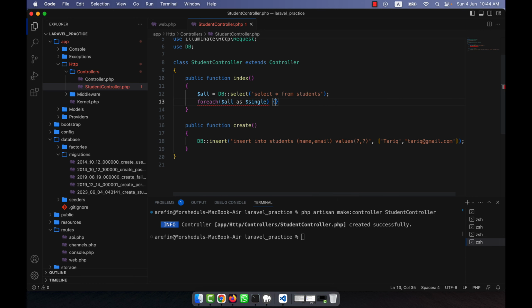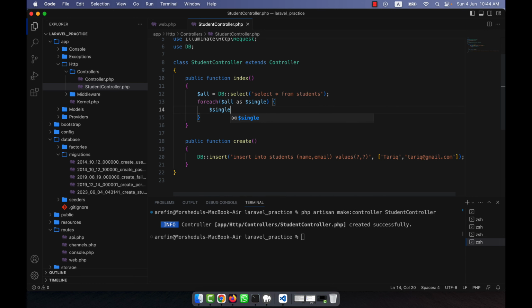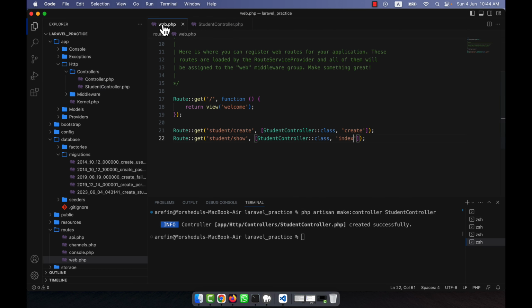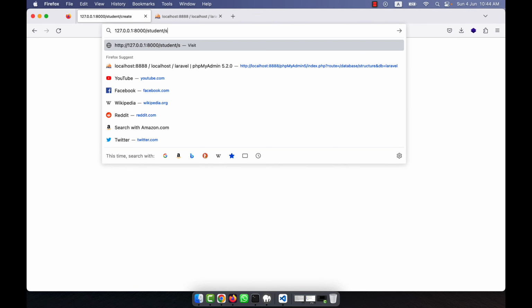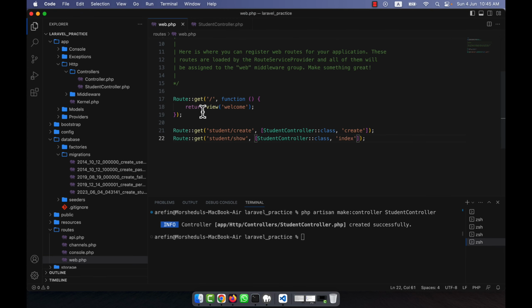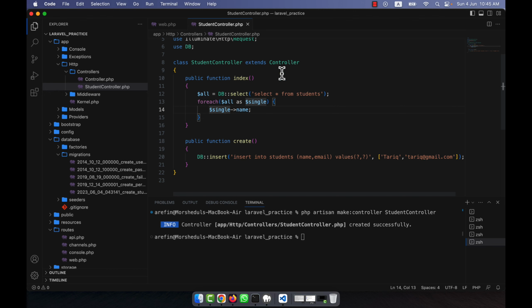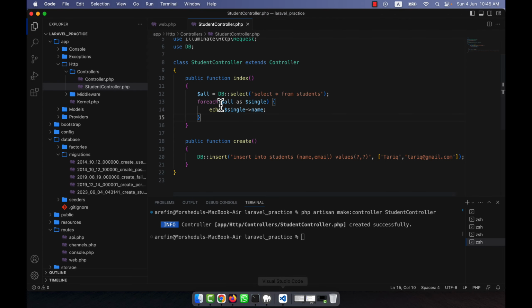Here I am going to check if it is working or not. Single name, so let's check it. The index I will have to call using the student show route. So I am going here, and here is student show, I call it, but nothing is showing. I am going to check. I did not write any echo, so I put echo here. If you want, you can show this data in a view also, but I am not going to create any view. I am just going to show if it is working or not. You see that all the names are coming, that means it is working.